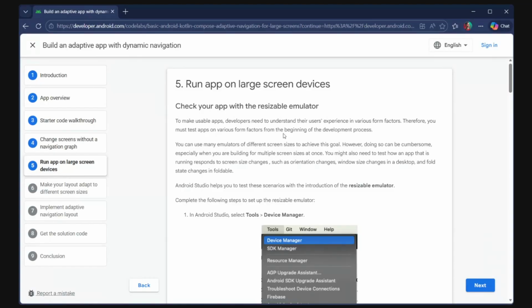Now you are working on the resizable emulator. That means it is not compatible, it is a free size. It means a large size screen.